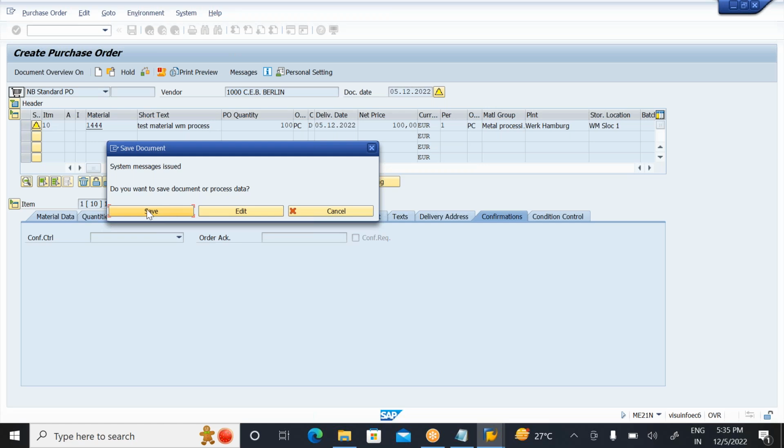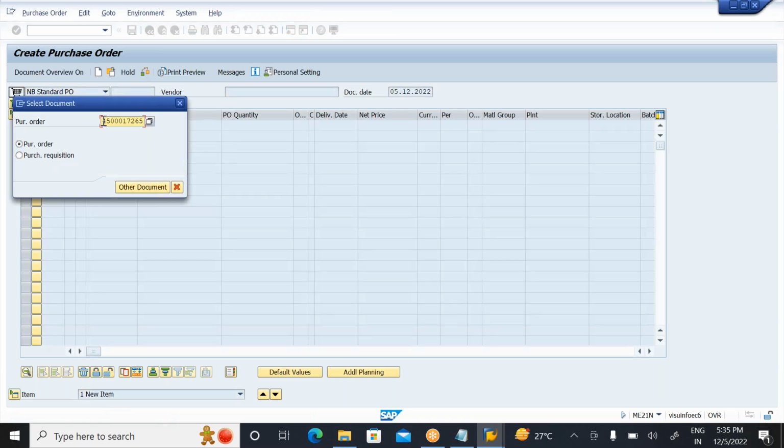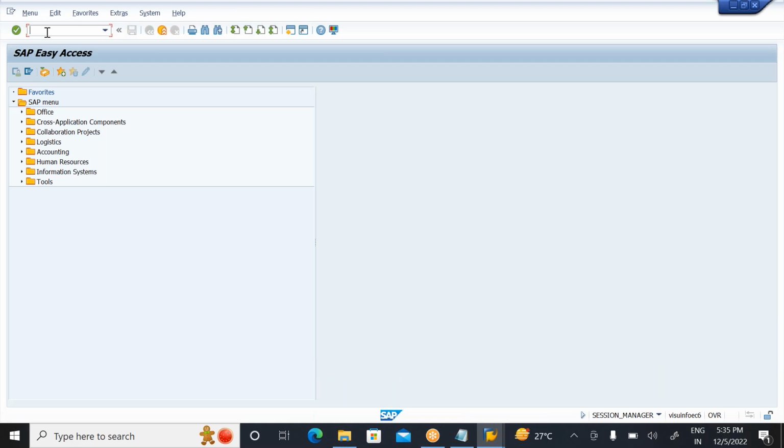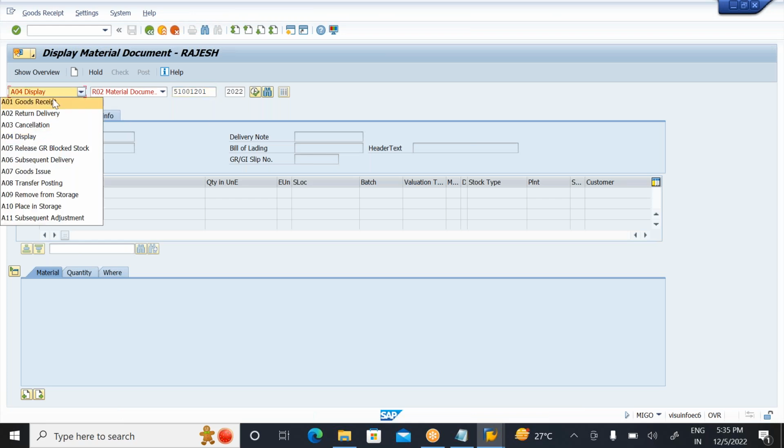You need to click on save here. So if you want to save, you are able to save here. Right. So 45300 17265. Copy the PO number. Now go to perform the MIGO here. So again, with this PO, let us perform the MIGO, goods receipt.